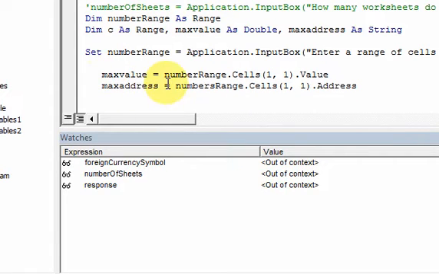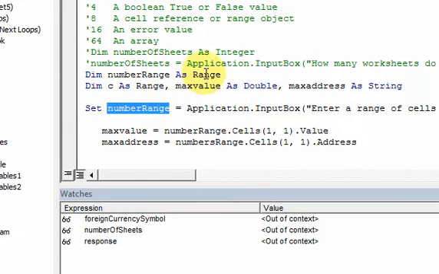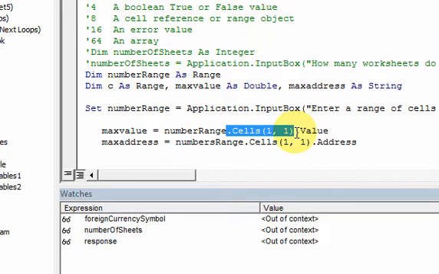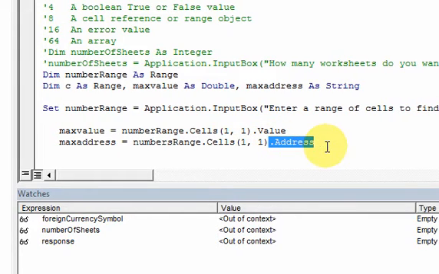So they're going to pass in this range, and I'm going to store that range in this range object, numbers range. And that range object is composed of cells. So I could use this dot cells to specify a particular cell in this range. Not necessarily row 1, column 1 on the worksheet. This is row 1, column 1 in whatever range they give me. And then I could look at the value in that cell by using this dot value property, or look at the address of that cell by using the dot address property.